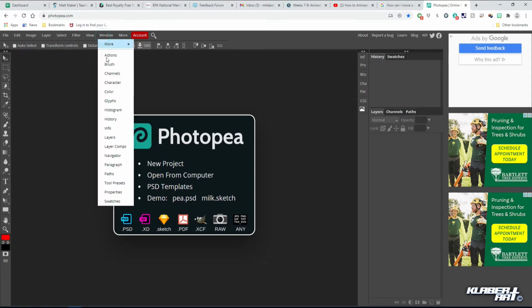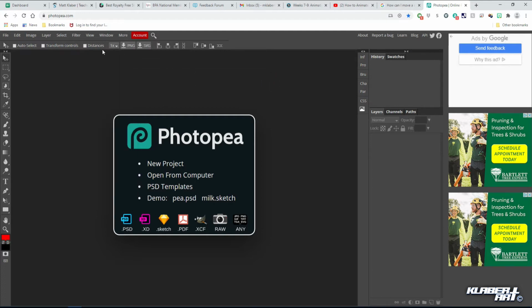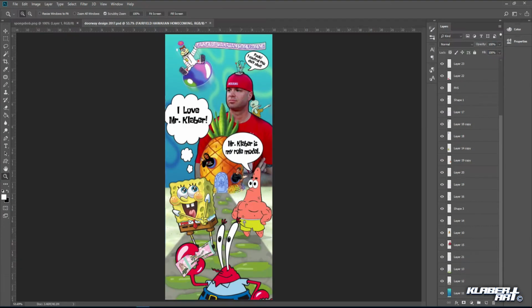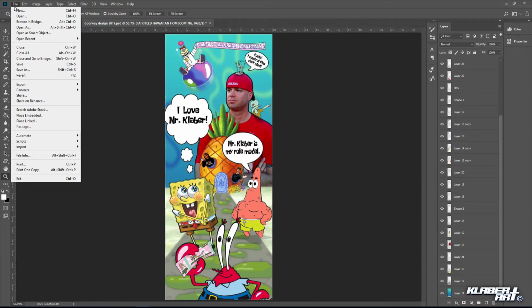I just want to point out you can't do any animations on here. I mean, you can, but it's beyond my pay grade. I really haven't messed around with PhotoP too much, but you can see the similarities are pretty astounding if you go back and forth between them. So I'm going to show you, in case you ever want to work at home on something.